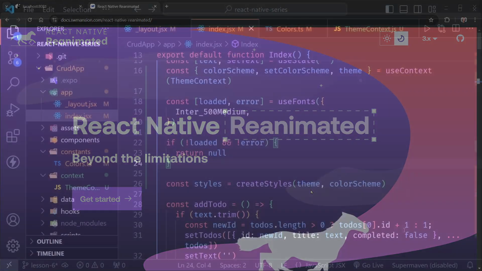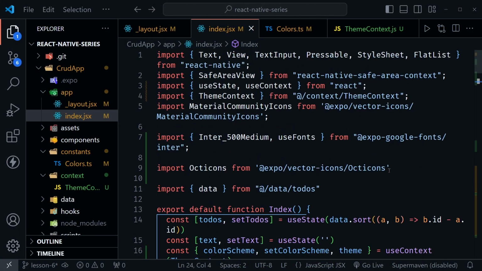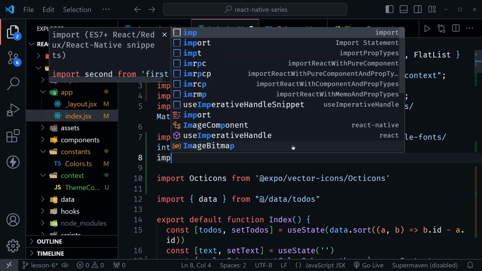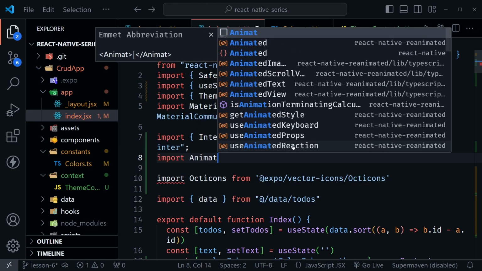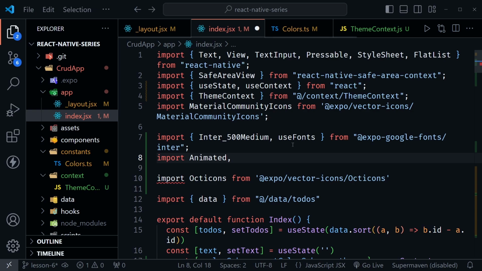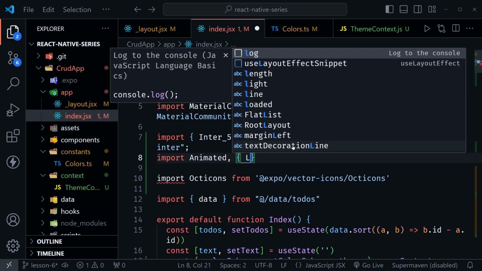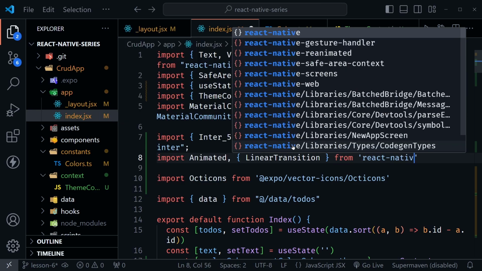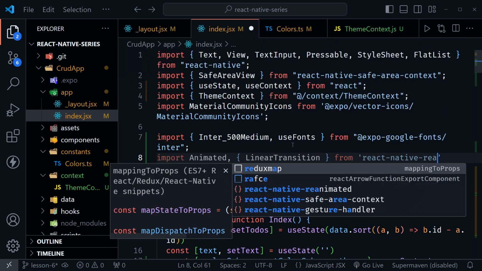Okay, back in VS Code, let's scroll up to where our imports are, and we can go after the fonts that we imported here, or the font, if you will. Let's go ahead and import Animated and put a comma, and now we need curly braces, and we'll also import LinearTransition. Both of these will come from react-native-reanimated.